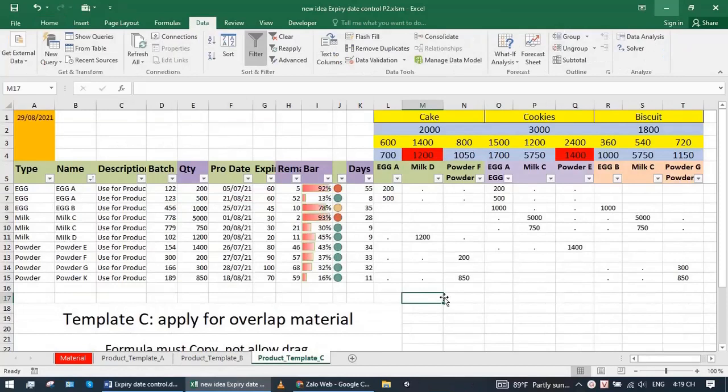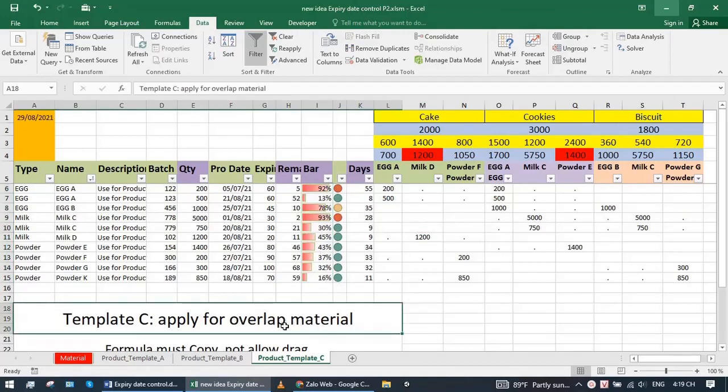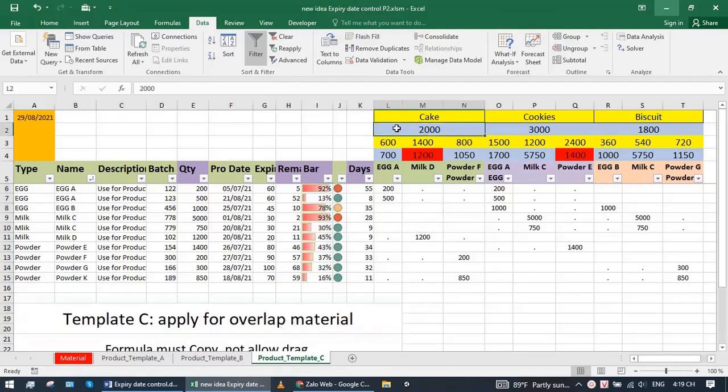Template C, I integrated it into the material page, to take advantage of observing the bar when it expires. Template C is used for materials that overlap each other. I will put the recipe above, the product name here, and below it the order quantity.